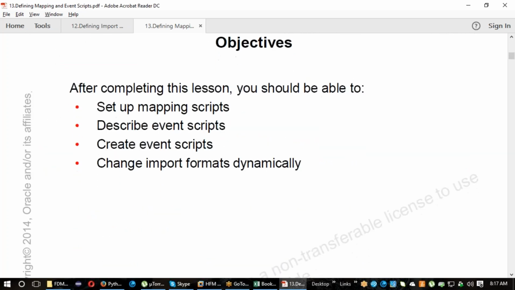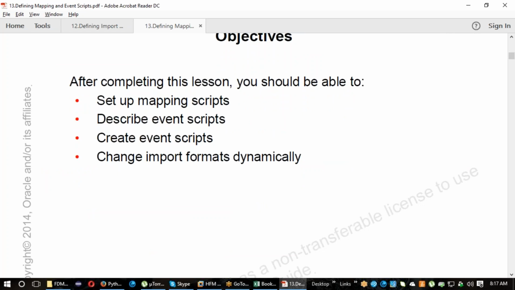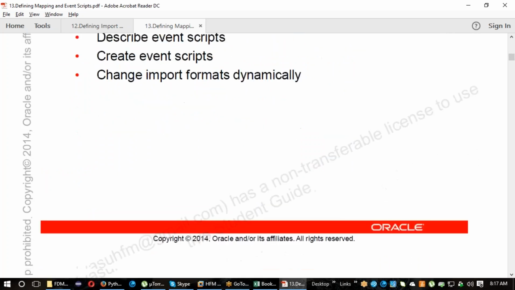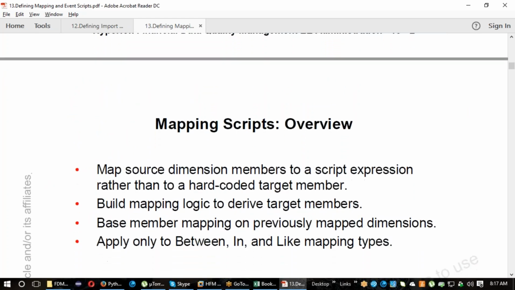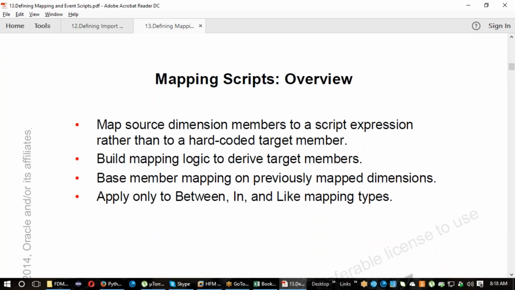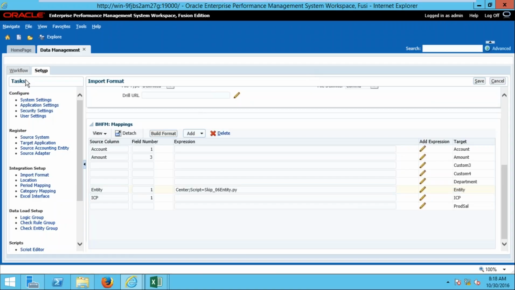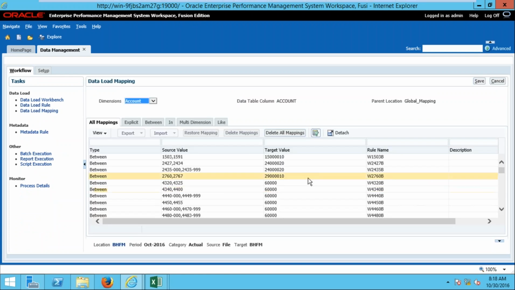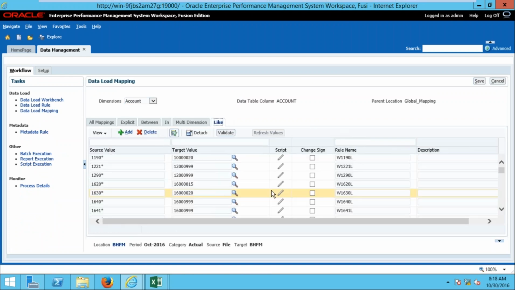So some mapping scripts are there. Let us see the mapping scripts. For us, we did the mappings like in, between, explicit mappings, and multi-dimensional mappings, right? There itself we can also use the scripts. Say for example, go to the mapping. So here also you can use the scripts.